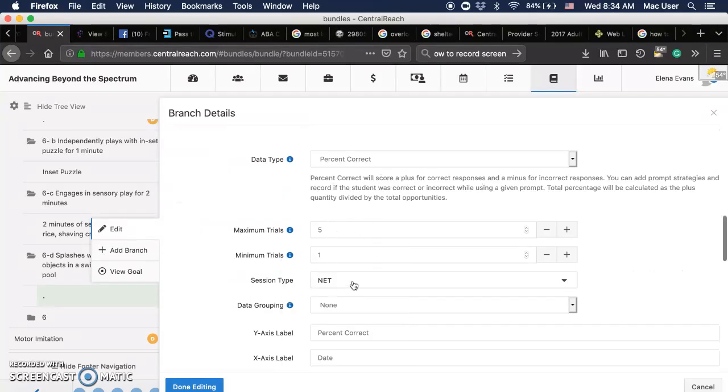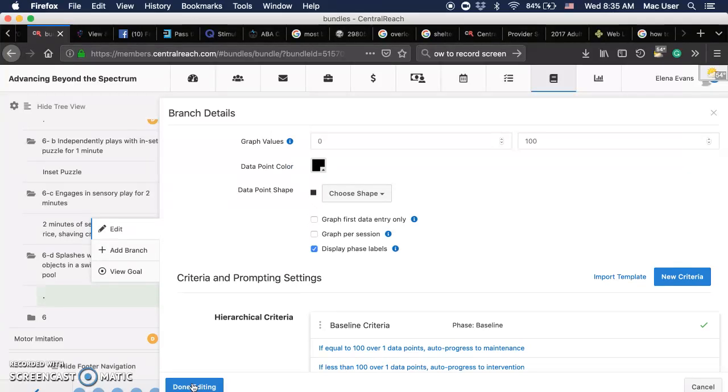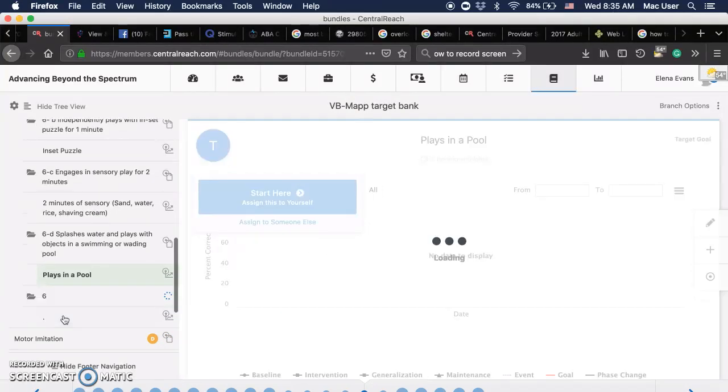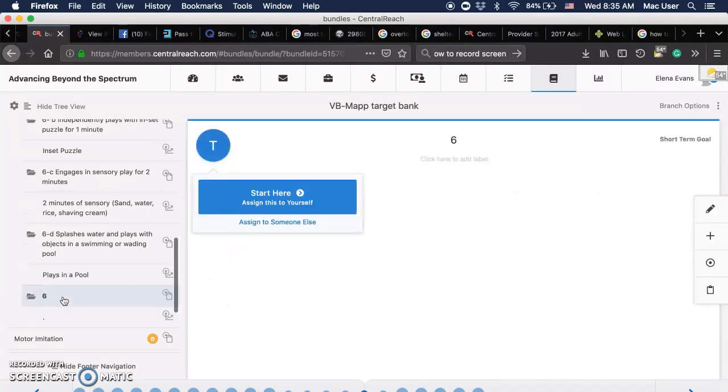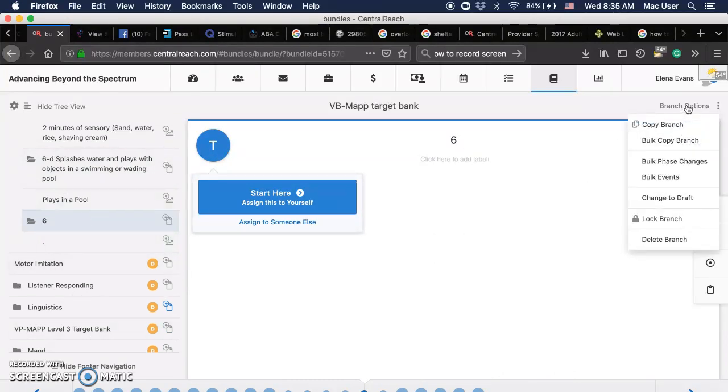And this one we're probably just going to keep at percent correct if you're going to use it at all. And I just put one opportunity because it is going to be a cold probe. So all they need is one opportunity at that point. But they can have up to 5 opportunities for that session, obviously.